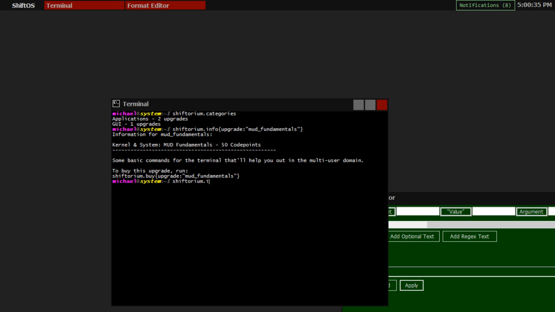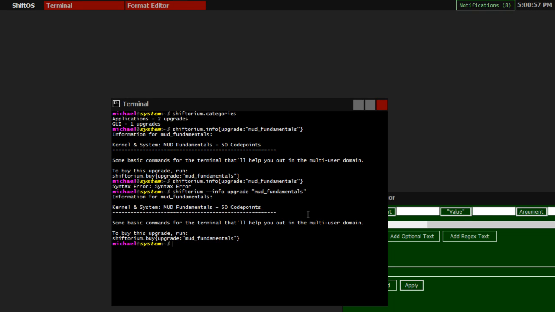shiftorium.info, actually we can just do that. You'll see that there is a syntax error, even though above that command worked perfectly. But if we do shiftorium-info, upgrade MUD fundamentals, you'll see that the command goes through.